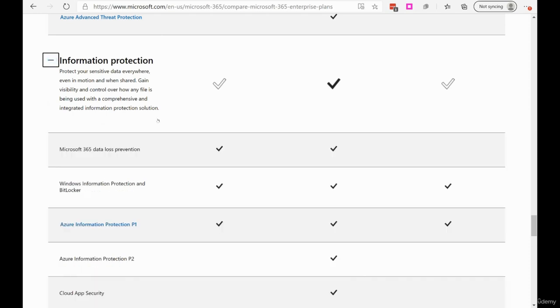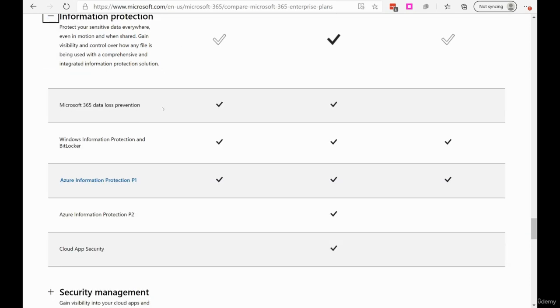All right. So then information protection capabilities. I have data loss prevention, making sure that we don't have any leakage of data. In other words, people sharing documents and things with people they shouldn't be. We have Windows information protection and BitLocker protection. That's an additional layer of security for Windows.